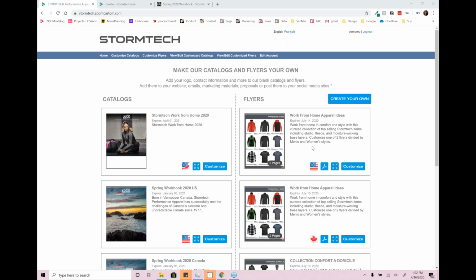So in the webinar, we're going to cover three main tools that are currently available to all of you. The first tool is the ability to customize the Stormtech digital catalogs for different distributors. The second is to customize the Stormtech flyers. And last is a program we call ZOOMstudio, where you can basically build whatever you want using Stormtech products. So let's get started with catalogs.